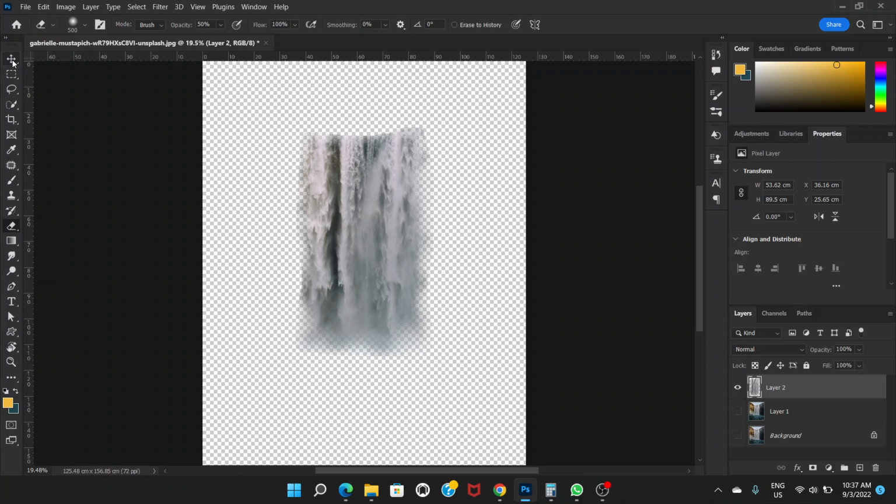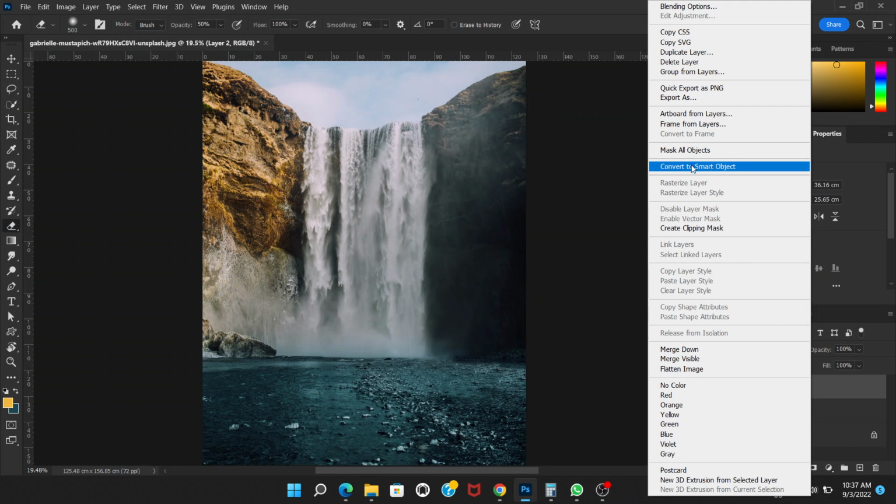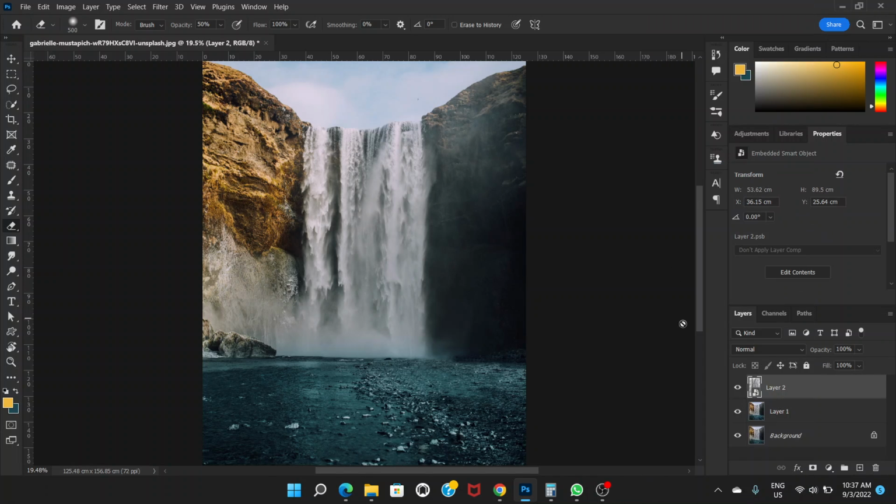Okay, so once we're done, we can just turn on the other layers, and having the selection on layer 2, which is the waterfall only layer, right click on the layer and click on convert to smart object. We are converting it to a smart object because it's not possible for us to transform the size of the waterfall without converting it into a smart object while animating.